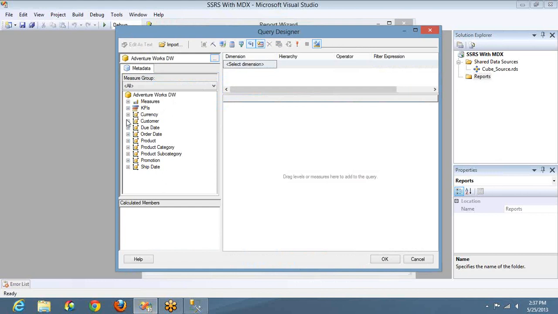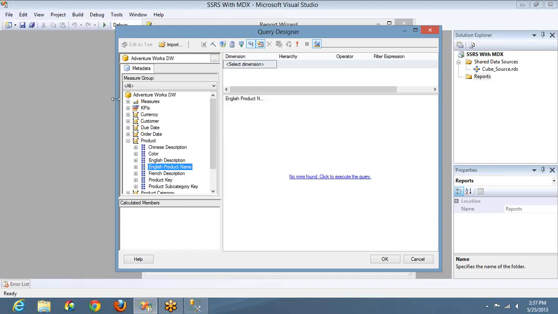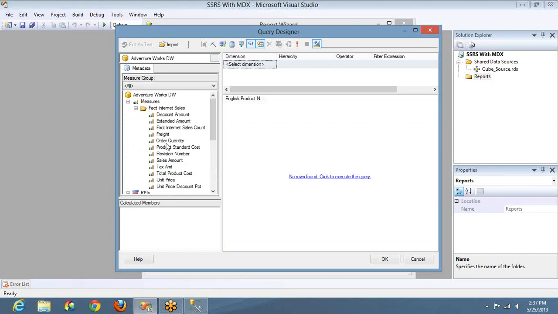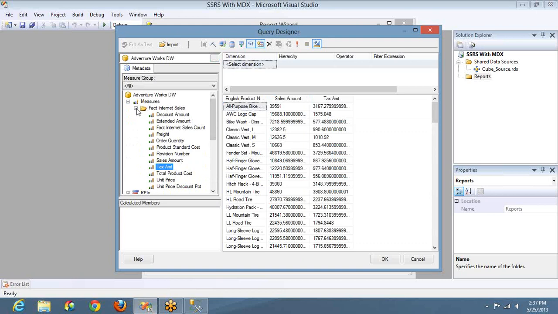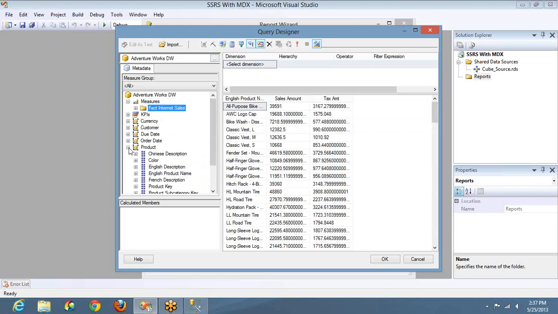What you have to do is select the customer or whatever you want. Let me go with a simple one. I don't want to confuse you by taking a complex query here. I selected English product name, and I'm selecting sales amount, and I'm selecting tax amount. Let's say I'll go for these two, and let me go for color also.